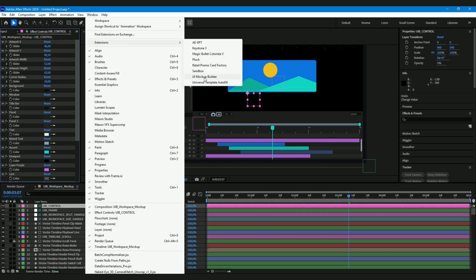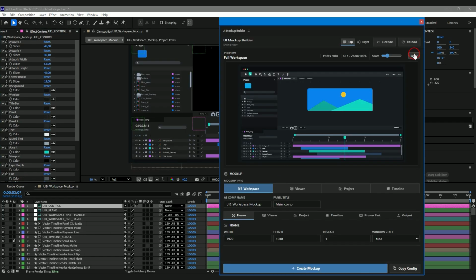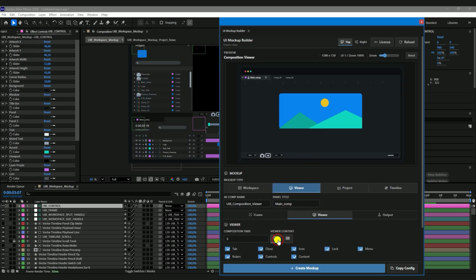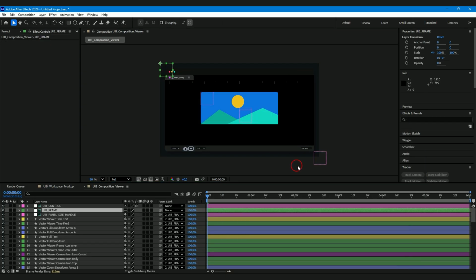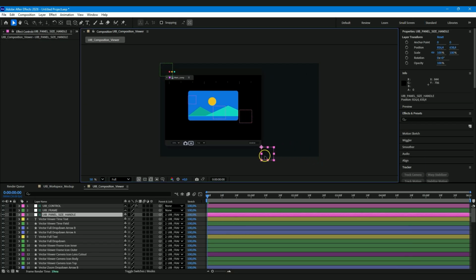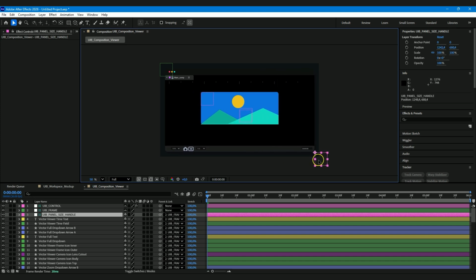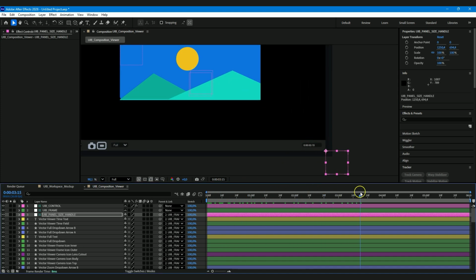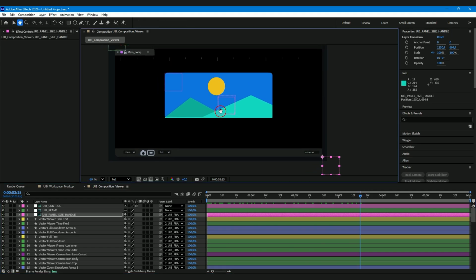Now let's create a viewer panel separately. You can choose to create a panel with artwork or an empty project by selecting one of these buttons. You can choose the number of tabs in the panel. I'll leave it at 1 and click the Create Mockup button. Here, you can also drag the null object and resize the panel however you like. Also, if you move the slider on the timeline, the timecode in the viewer panel will change accordingly.